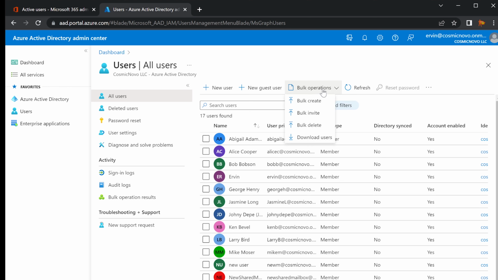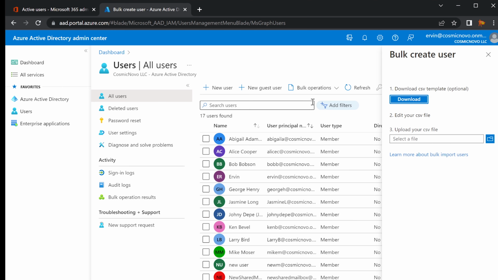We're going to do what they call bulk operation in here as well, but we've also got other options: bulk invite, bulk delete, and download users. We're going to touch on all of these except invite in this video because we have a scenario in which we have orders from our manager to perform certain actions. In this case, we're going to start with bulk create. This also involves a CSV template, a CSV file, which we're going to edit.